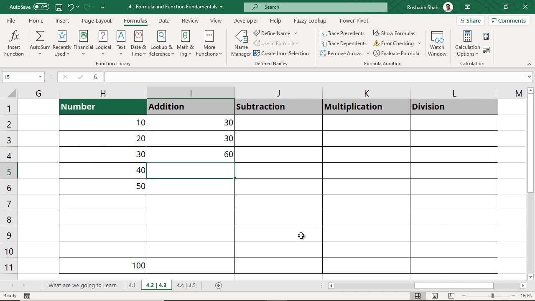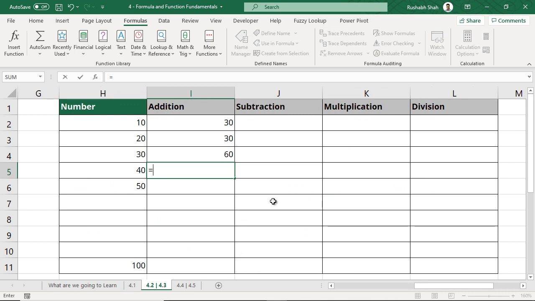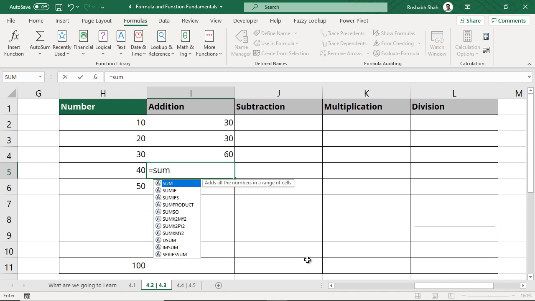Now we are going to learn about creating functions. We've already seen what the difference between a formula and a function is. Now what we are going to see is, when we create a function, what the parts of a function are. Alright, so I'll press equal to. Now the function for addition is SUM.